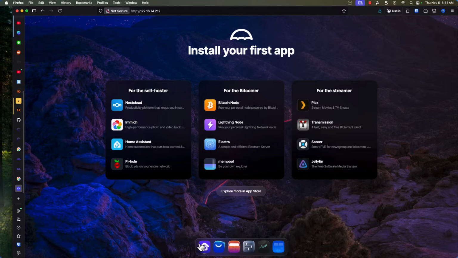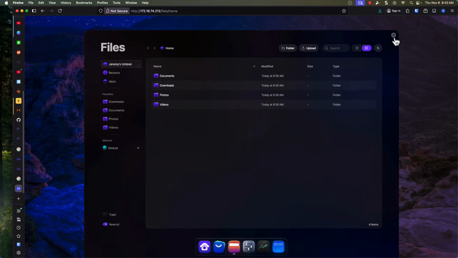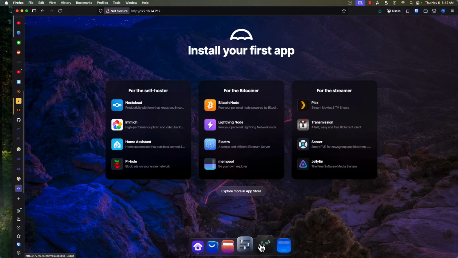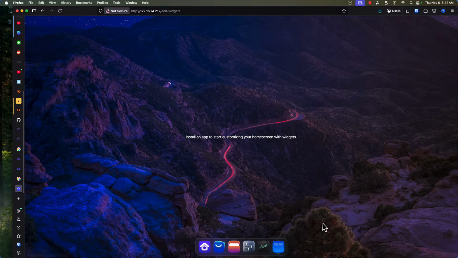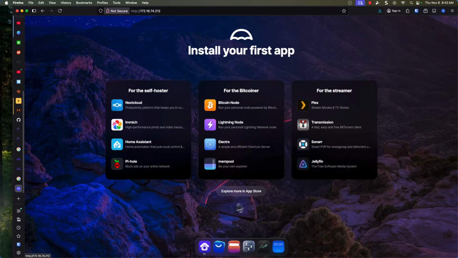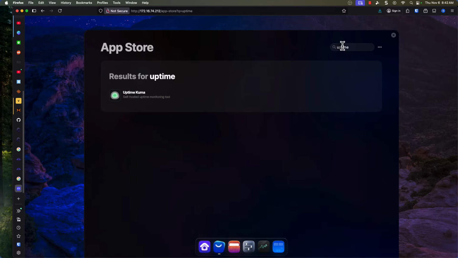before we do that, we've got home down here. We've got the App Store. We've got a file manager. Nice. We've got live usage and widgets. So we come back here, we can go and explore the App Store, and for instance, Uptime Kuma.